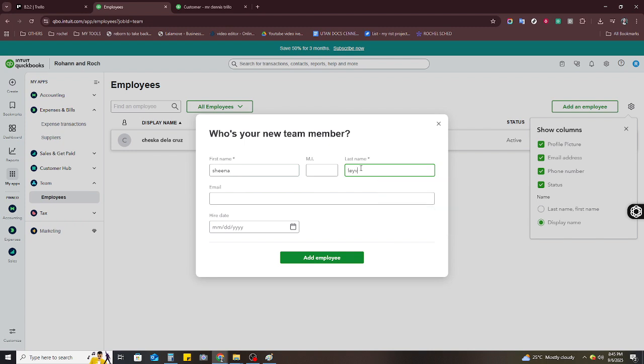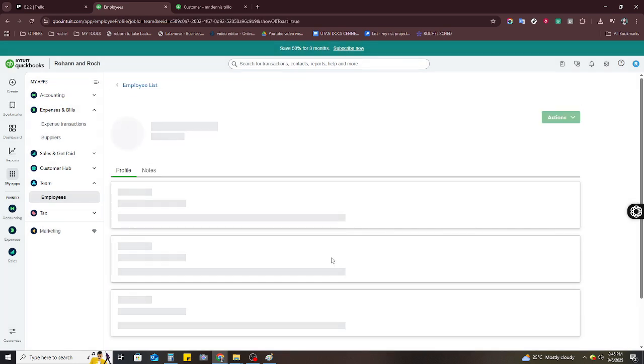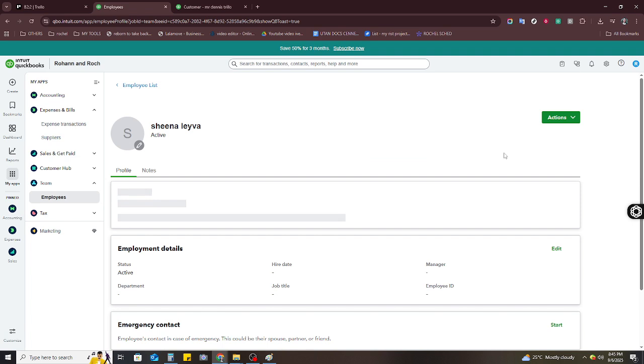Before finalizing, take a moment to review all entered information. Double-check every detail to ensure accuracy, as mistakes here can lead to complications down the line. Once you're satisfied, click Save. Your new employee will now be part of your QuickBooks system.